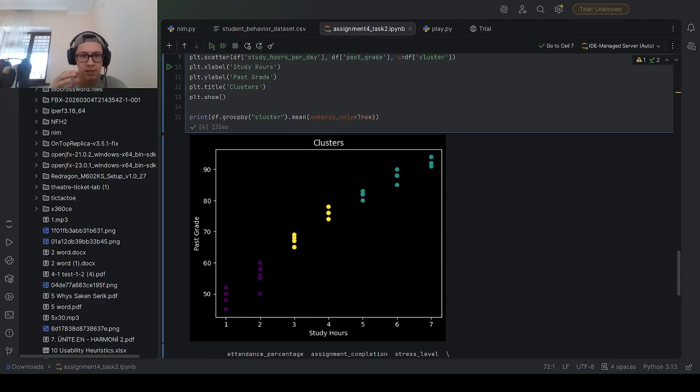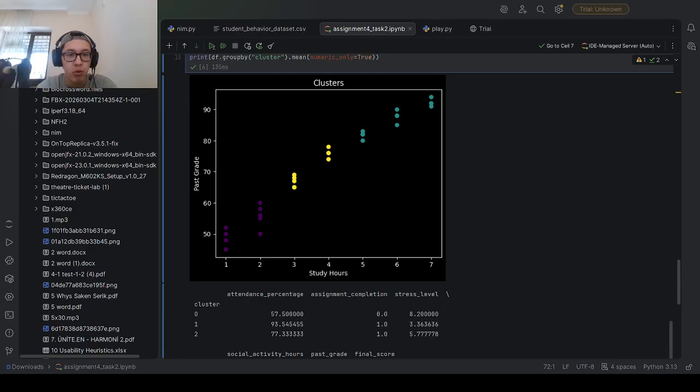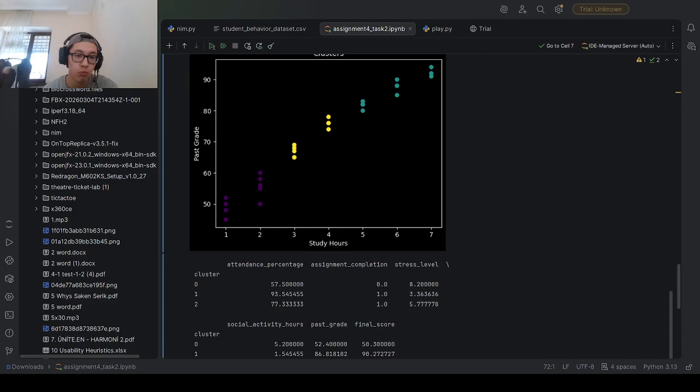After analyzing the clusters, I identified three main groups. Cluster 0 represents low performing students with low study time, high phone usage, and higher stress. Cluster 1 represents high performing students with high study hours, high attendance, and low stress. And cluster 2 represents average students with moderate values in all features.